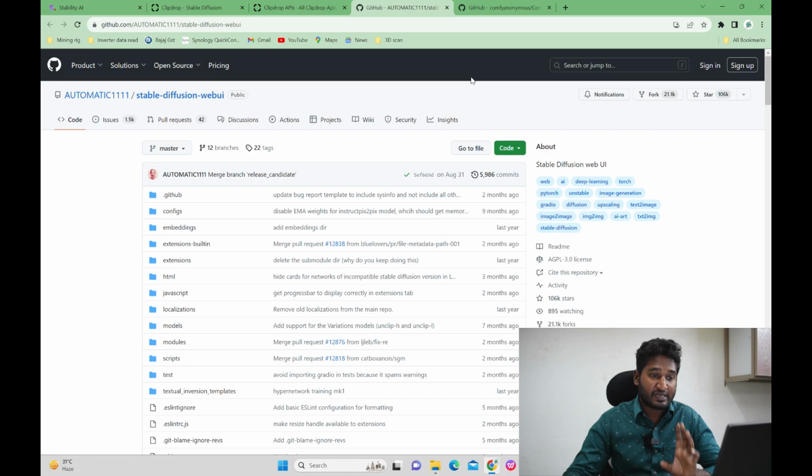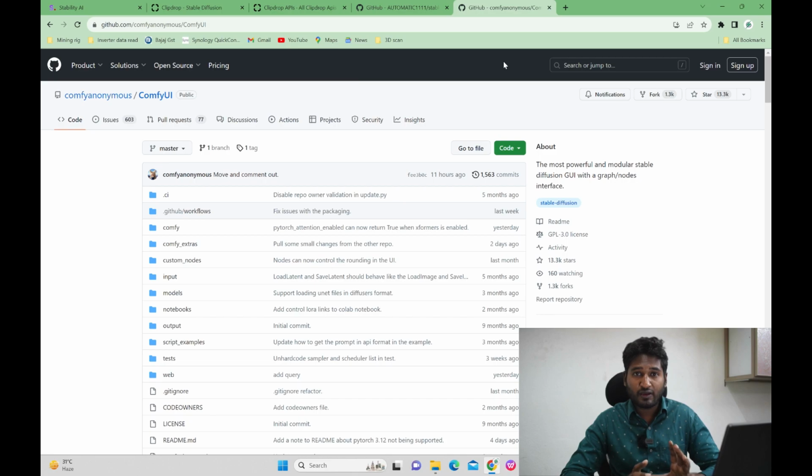Automatic 1111 has been there for a long time, as I mentioned, but it is not that suitable for the XL model. In the beginning, it was. So when the XL model came out, the ComfyUI people were really adaptable for the Stable XL model. So the XL model is the latest version, XL model 1.0. So we are going to use that. We are going to install that, and for that we are going to use ComfyUI.